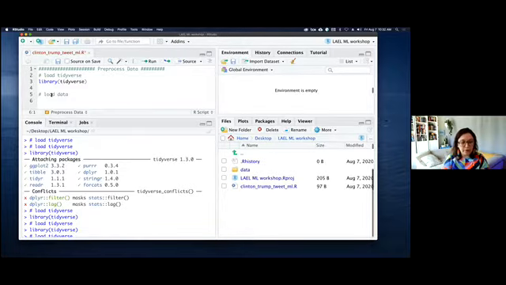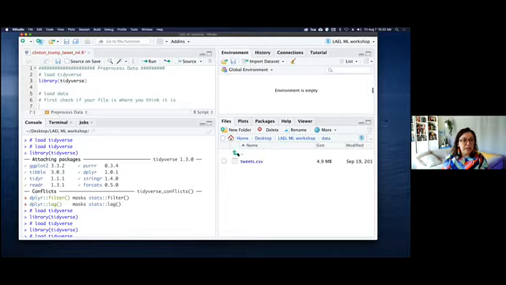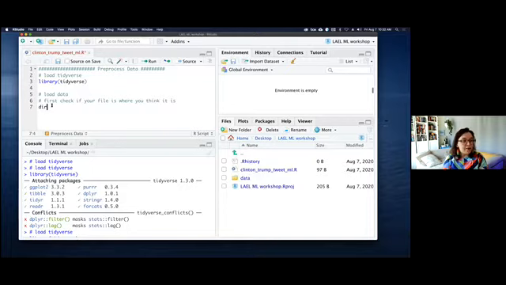So first, check if your data file is where you think it is, right? It's always good practice to see, oh, I have this data file inside my data folder. To check that, I'll use the command dir, and I'm going to say where my data is, which is the data folder. You don't need this. This is just like, I expect my tweets.csv to be inside my data folder.